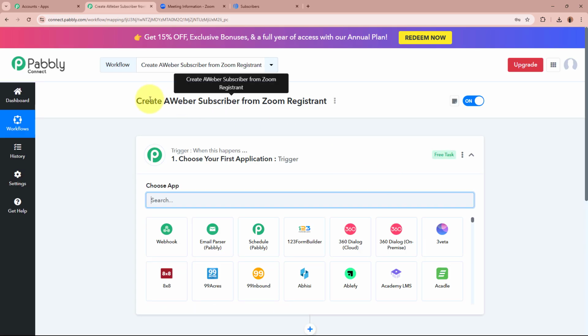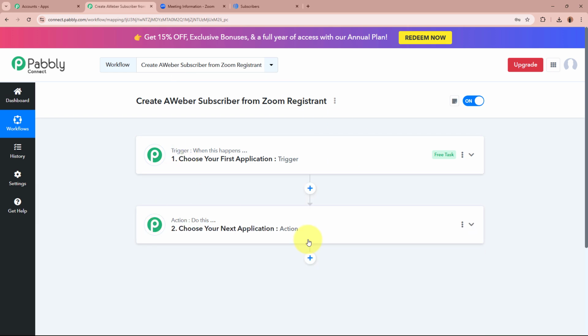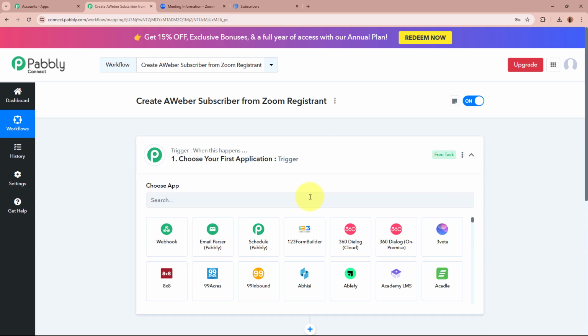A workflow is created in the name of Create a AWeber subscriber from Zoom Registrant, and there are two windows in front of you. One says Trigger, other says Action. So what is Trigger and Action? Trigger and action are the two most important steps of our automation process because our process depends on these two principles. Over here, trigger says when this happens and action says do this. That means that action, what is it? It's a response towards our trigger. In an automation process, there can be only one trigger step but multiple action steps. We're going to set up our trigger step first, okay?